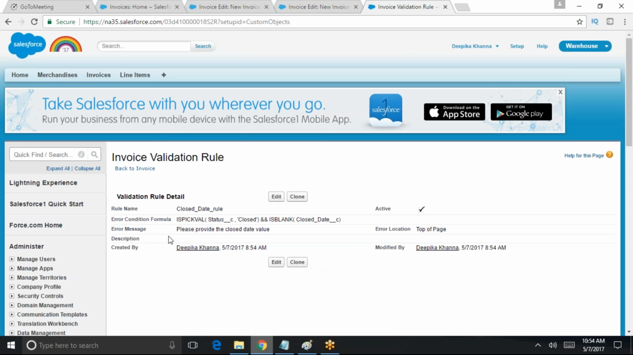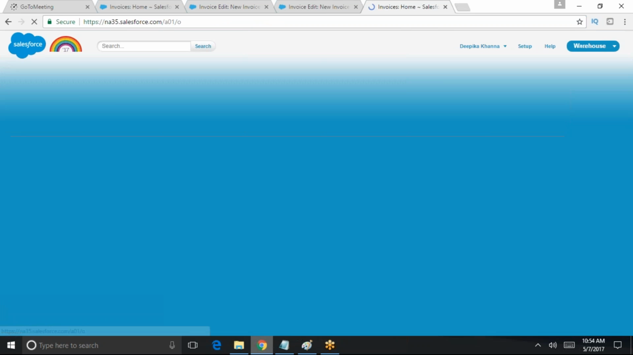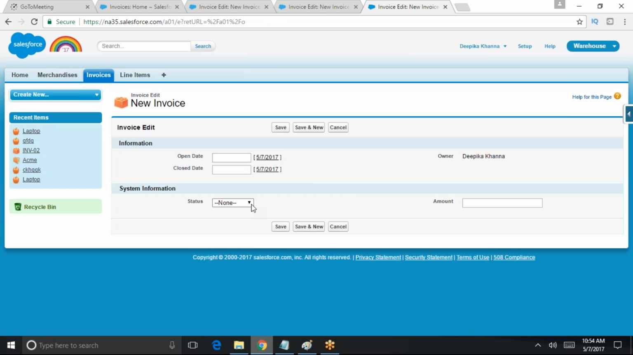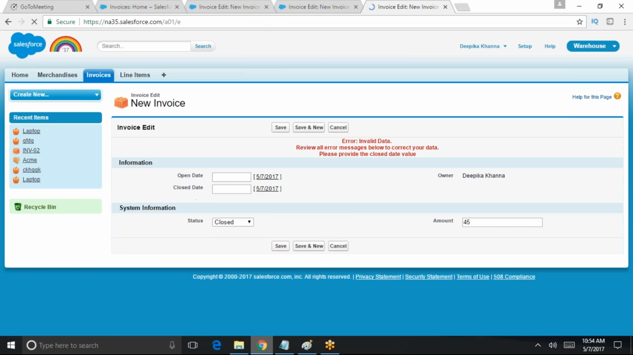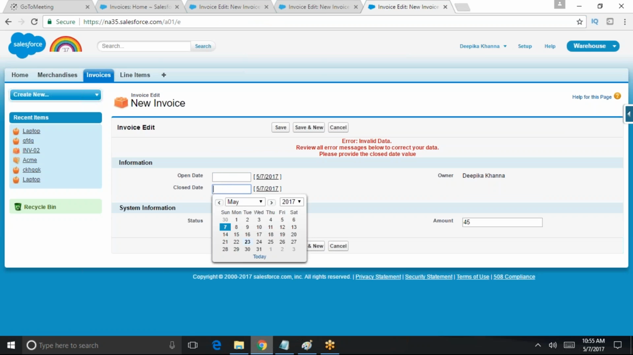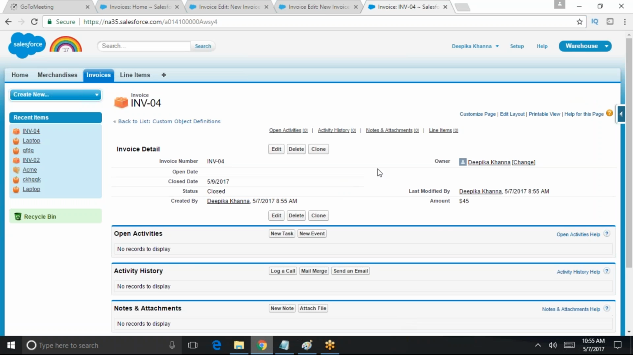Let's see if it prevents us. If you go ahead and create an invoice, provide the status as closed, and provide the amount as 45, then hit the save button, it's going to give you the error here. Once you provide the close date, it will make sure that information is selected. So this is validating the data before you save.